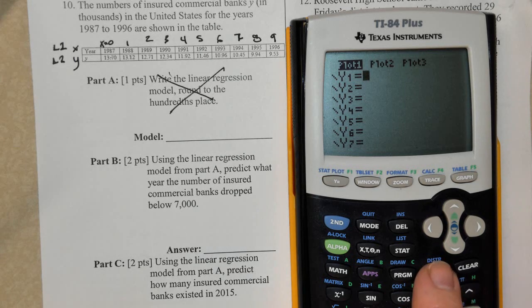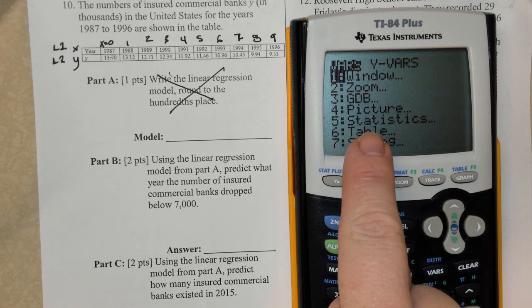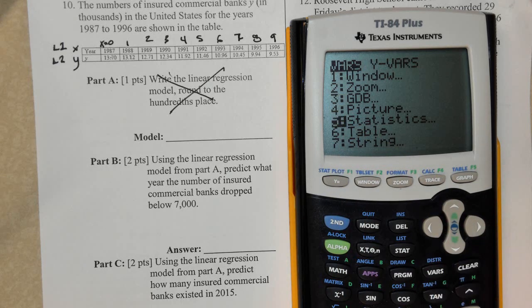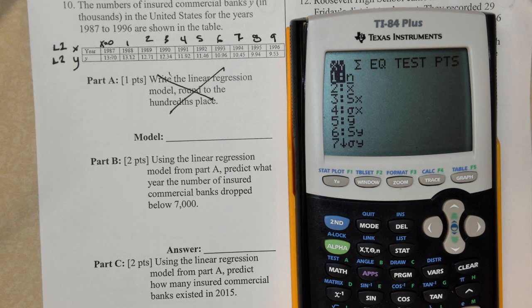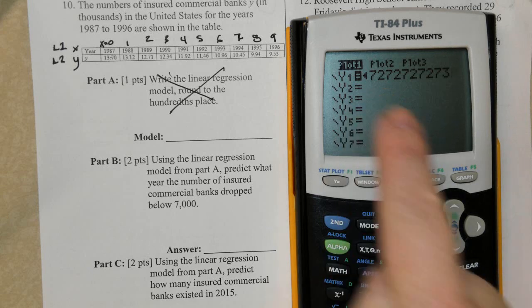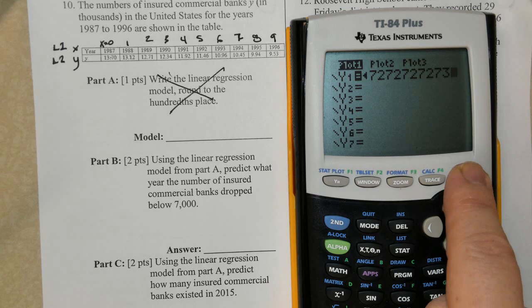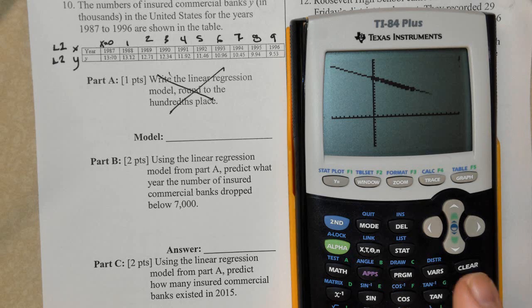Hit Y equals. It's like I'm going to copy and paste in a Word document. So to do that, hit the button that says VARS and go down to 5, which is statistics, and press enter. VARS again, down to statistics. Now go across to EQ for the equation and press enter. This is the exact equation. Now hit graph. I'm going to repeat those steps again in case I lost you: VARS, statistics, then go across to EQ for equation and press enter, and then graph the function. Yes, no? Okay, we've done all the hard stuff.